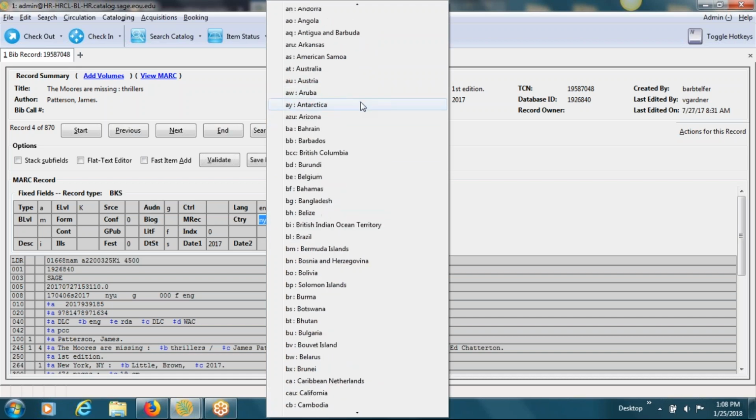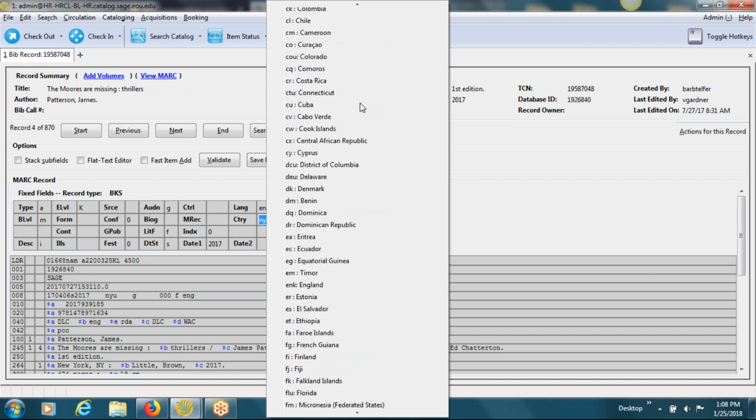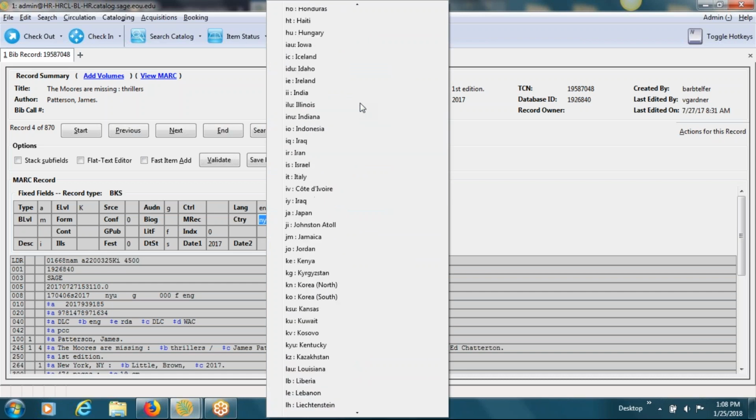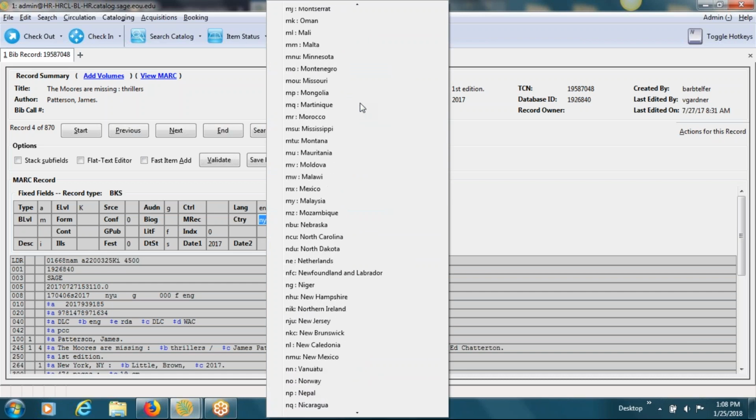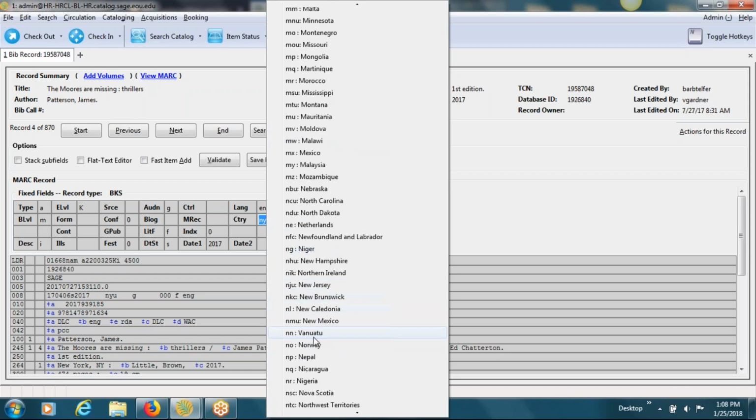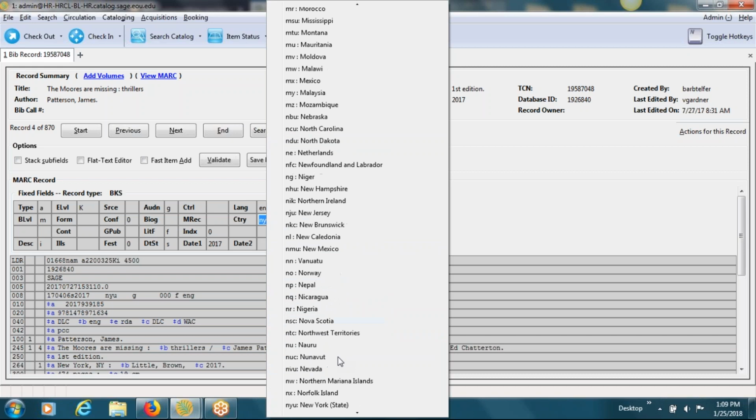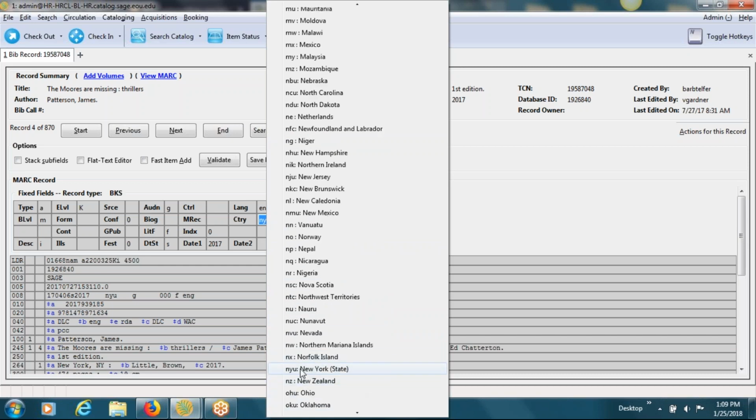here's a handy list. Of course, it's very long, all the countries along with states. If we get down to New York, you can see that, well, I have to keep going. New York State, NYU.